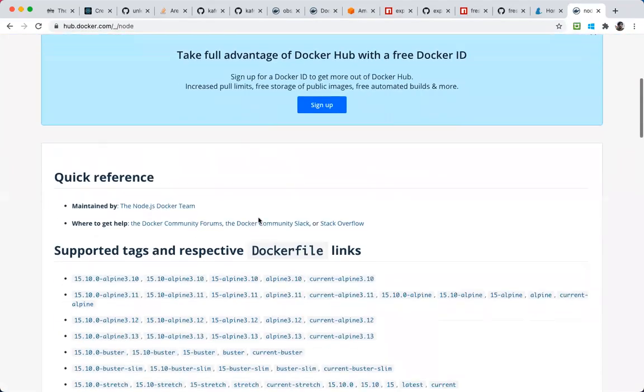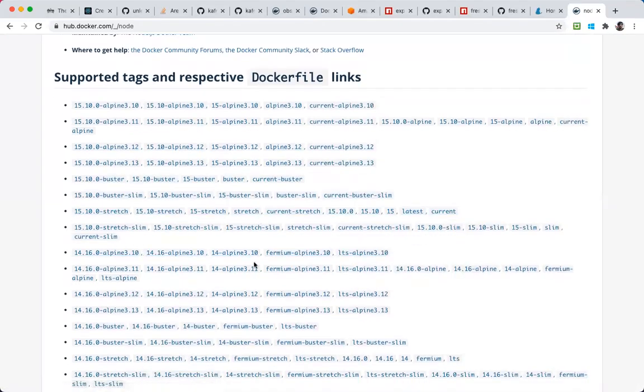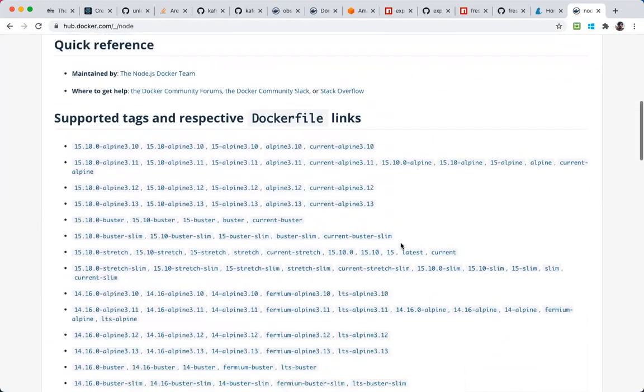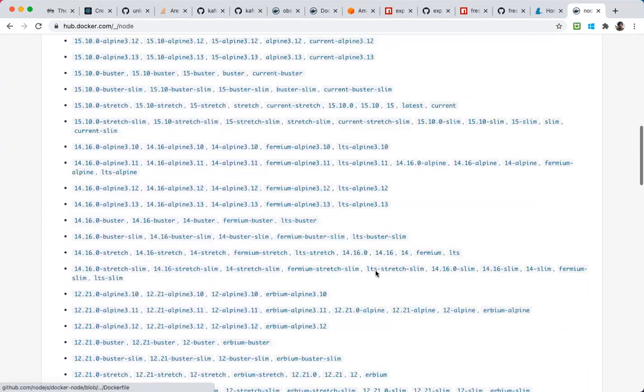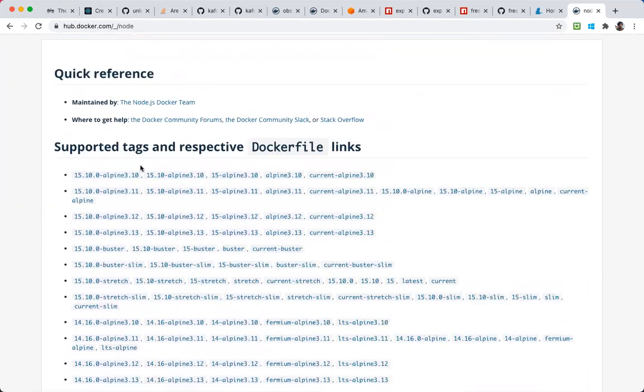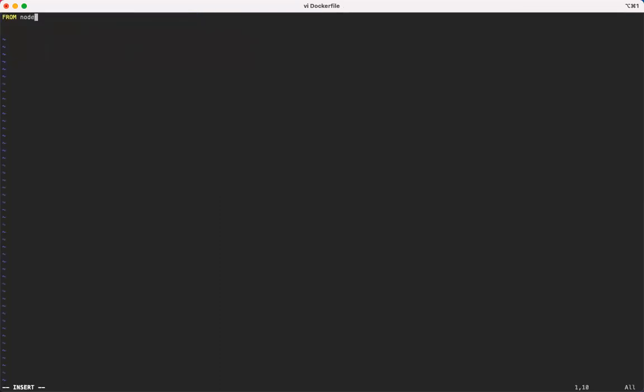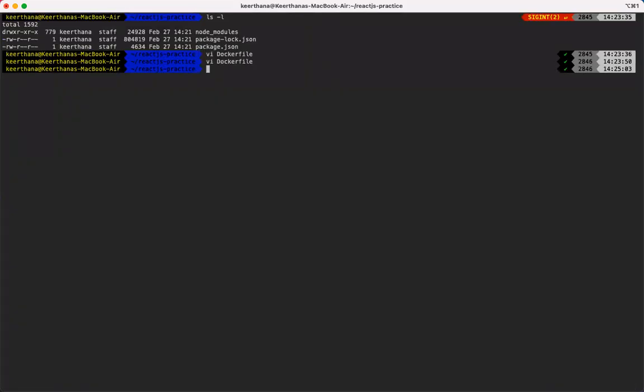So if you see, there are so many different tags here. For example, in my project, I'm using now the latest tag, which is this. So I will say in my Docker file, from Node, pull this specific version. That is the first line of my Docker file. Basically, every Docker file will have this as a first line: FROM. What that means is you have to start somewhere, right?